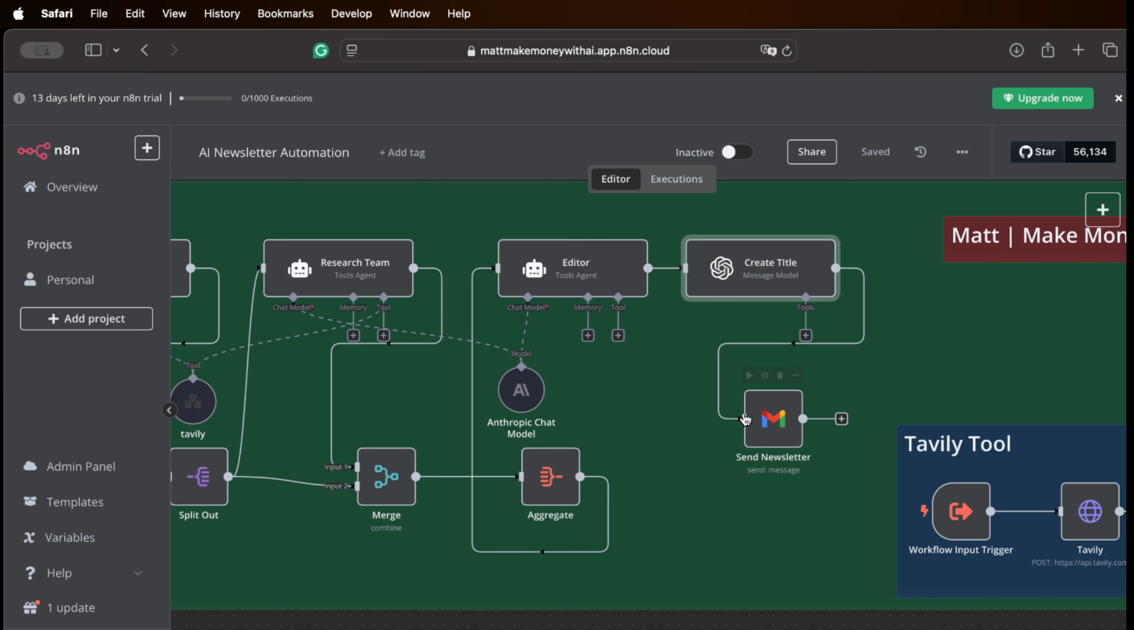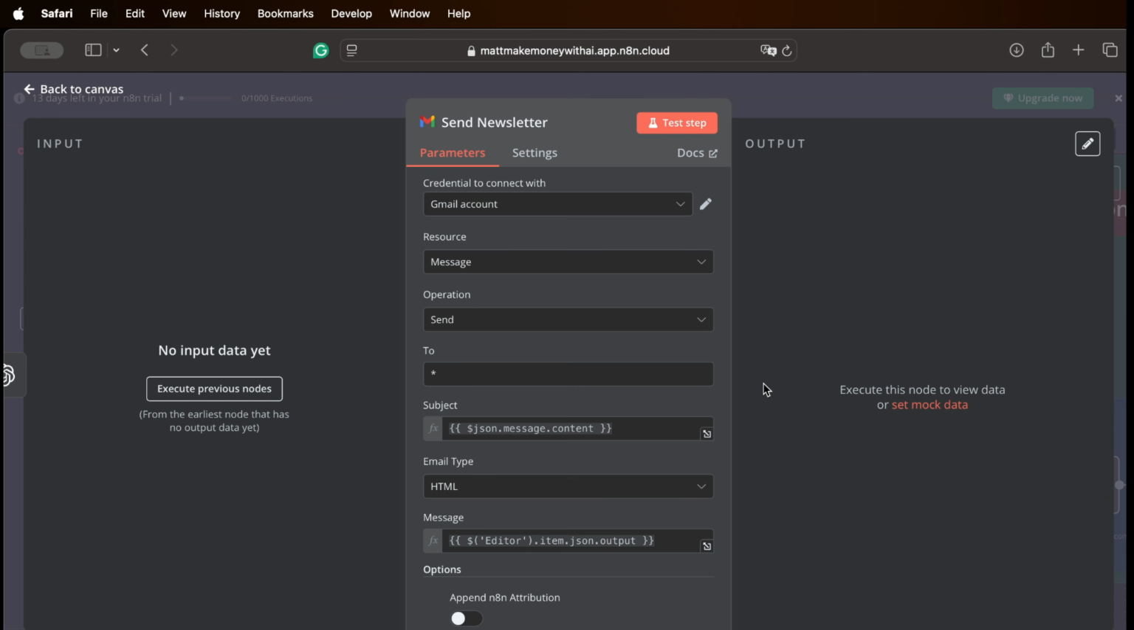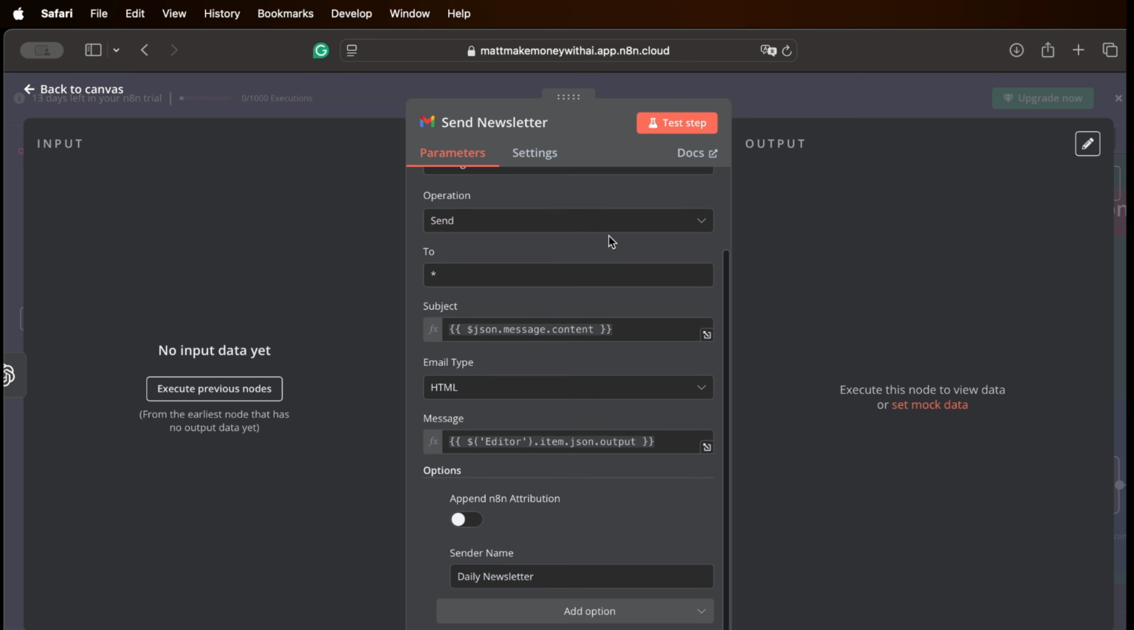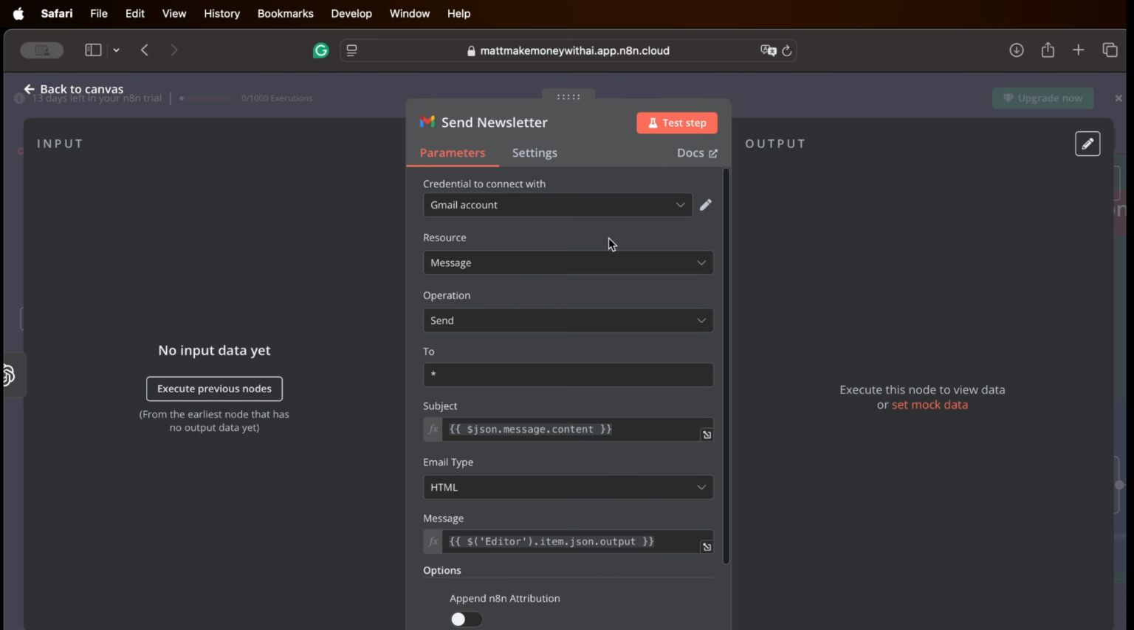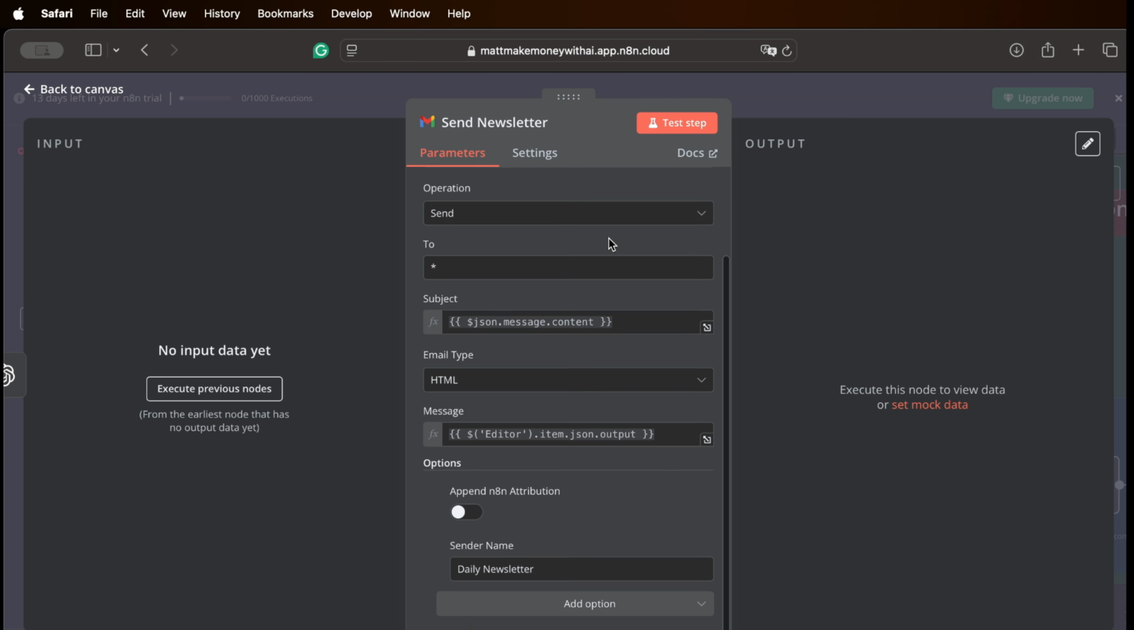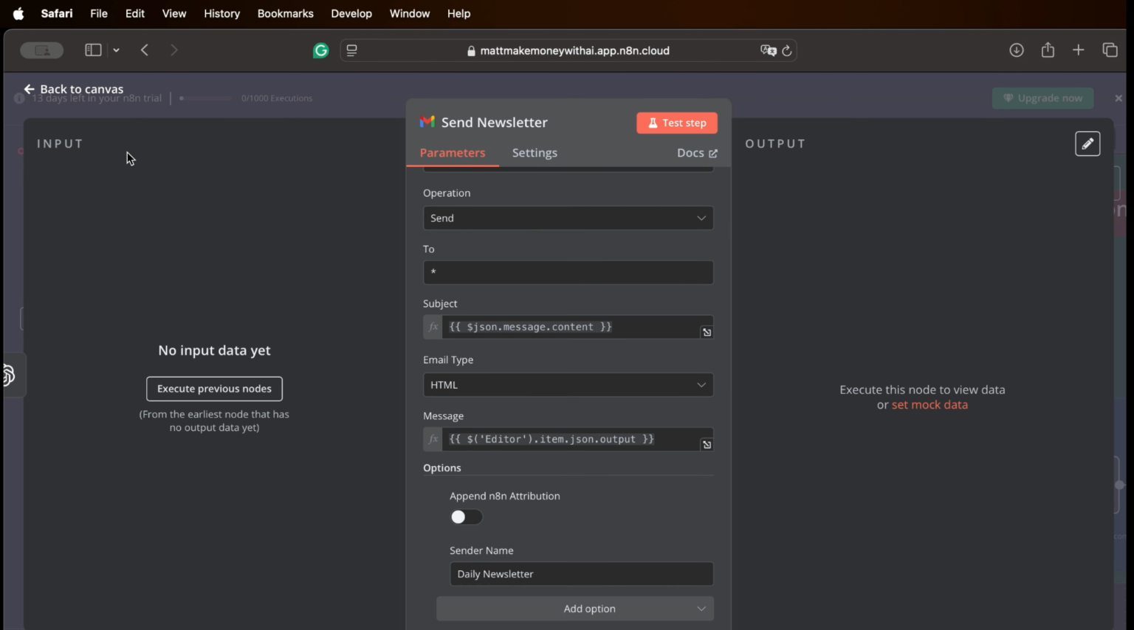Once we have the title, we're ready to send it via Gmail. For this demo, I'm using a fixed sender address and a static subject set to the newly generated title with the message body pulled from our editor's HTML output. I also disabled any additional branding from annotating, so the email appears seamless.